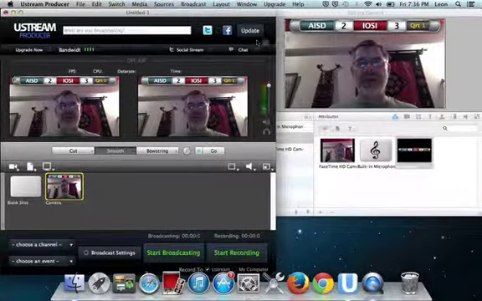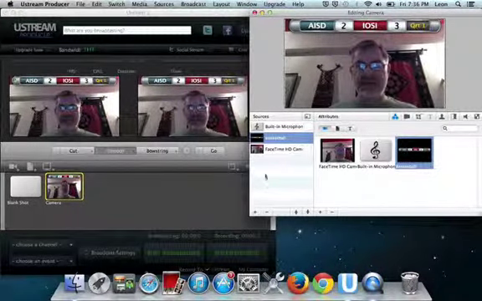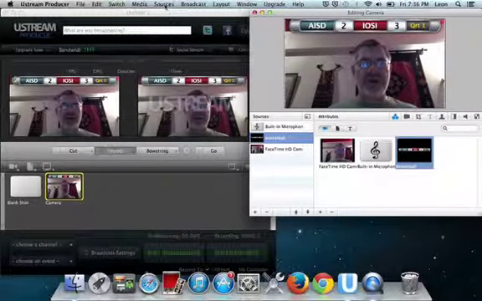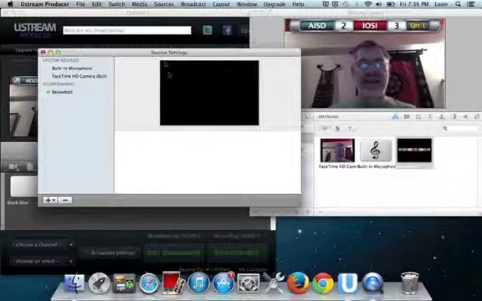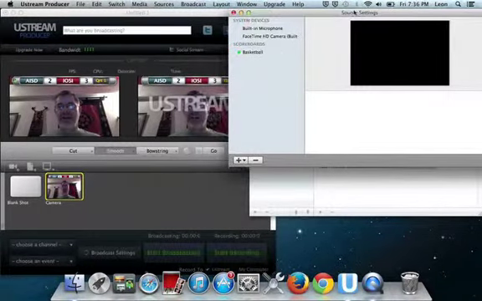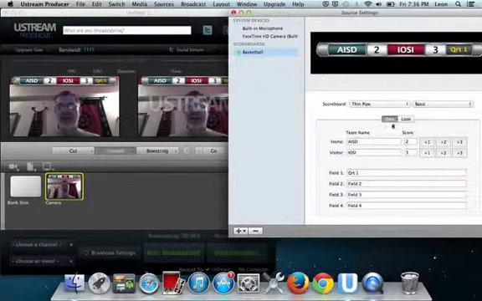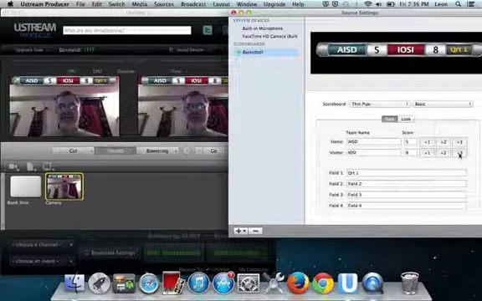If you don't see it, remember to go up to sources, show source settings, and once you get there, click on basketball, and that's where you can change numbers automatically in real time on the scoreboard.